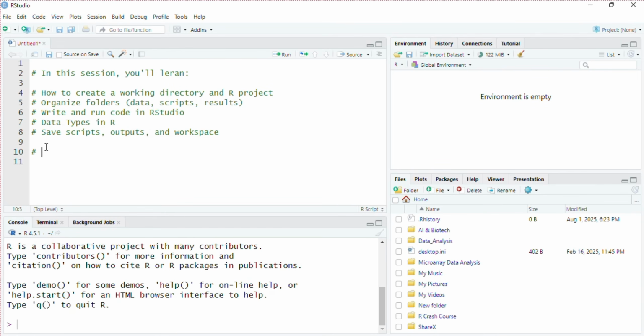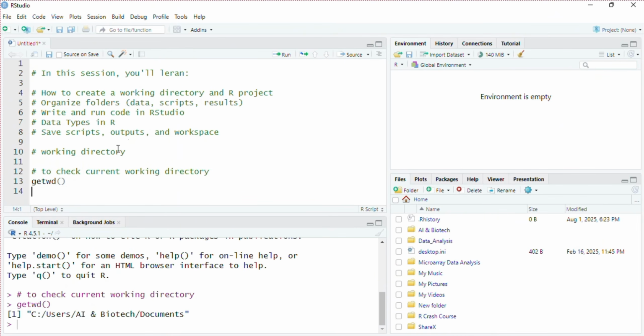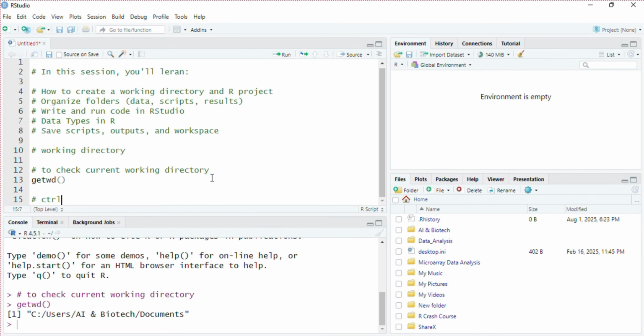What is a working directory? Working directory is the main folder where R looks for files and saves your output. To check your current working directory, we have a command that is getwd. To run this line of command, use this run button, or use a keyboard shortcut. Here you can see the output in the console. At this moment, the documents folder is my current working directory.